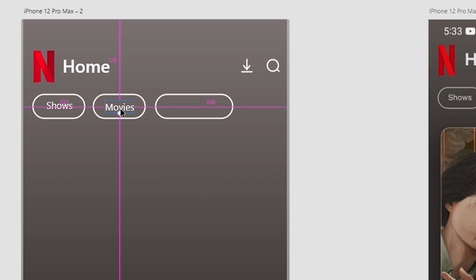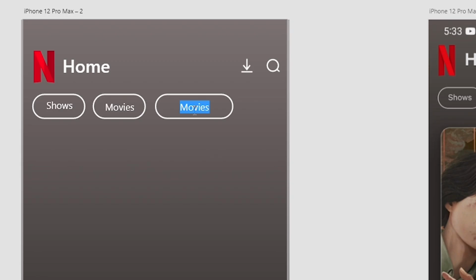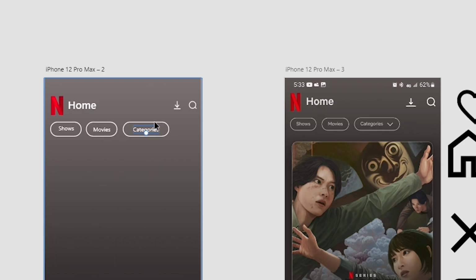Okay, do the same thing. Alt Shift, double click and drag. Now it says categories. All right, so easy to create these buttons right here or shapes right here.